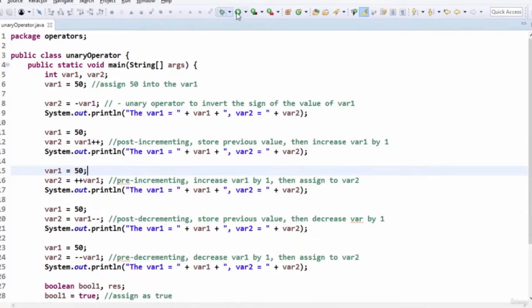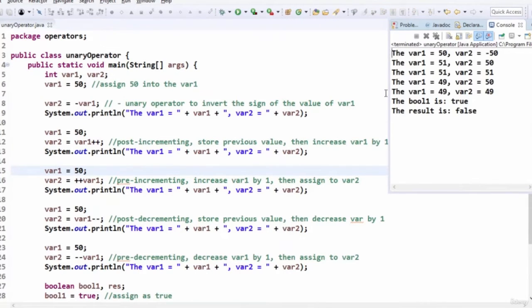So as a result of that, you can easily find that var2 has got the value 50 and var1, after doing this increment, has got the value 51, because the previous value of var1 will be assigned to var2, and that is 50, and then var1 will get incremented by 1. So var1 itself will have the value 51 here. So that is happening in this particular output line.